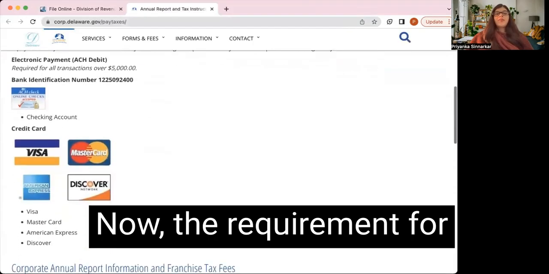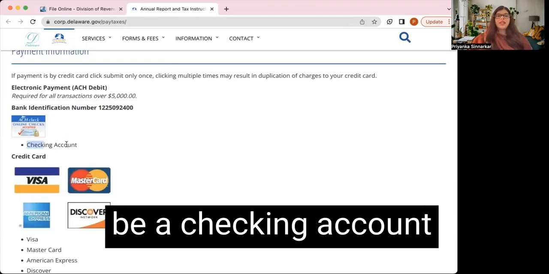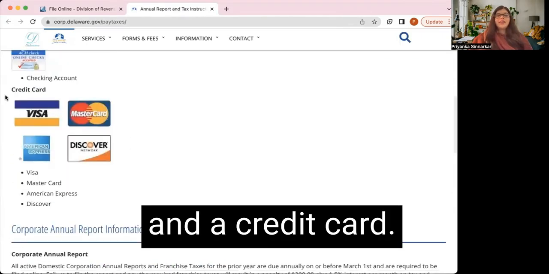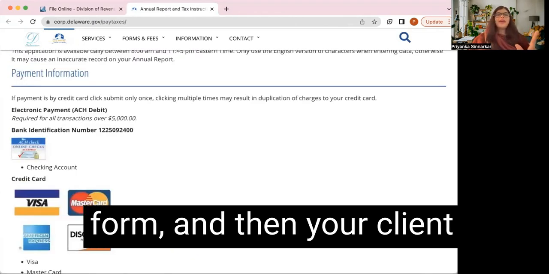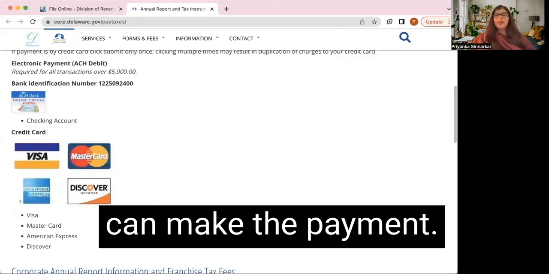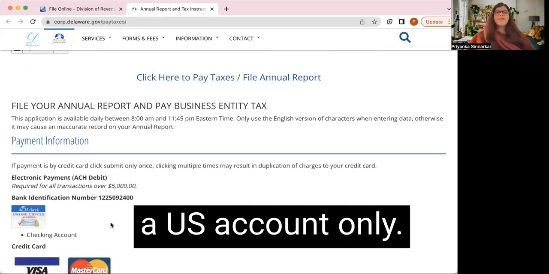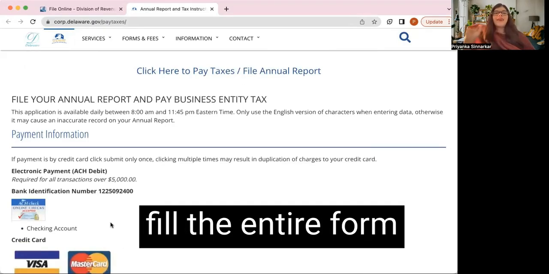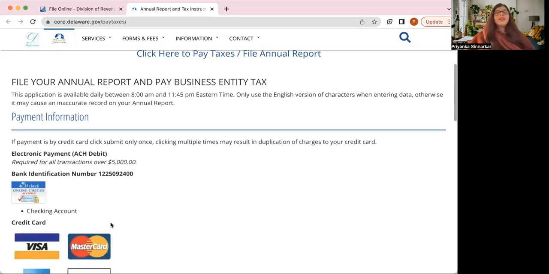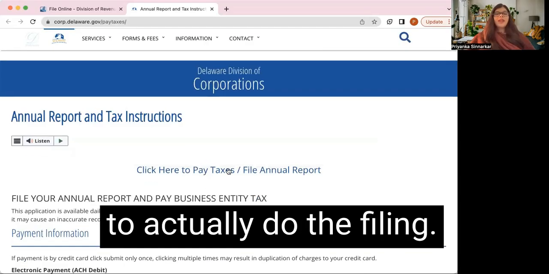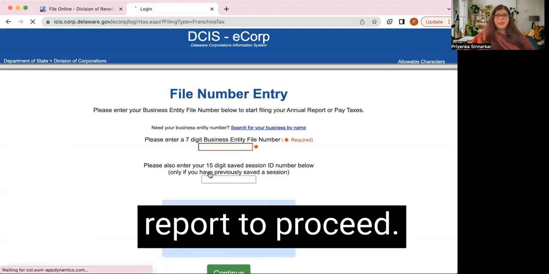Now, the requirement for making your payment is that you should have a bank identification number, which should be a checking account, and a credit card. You can fill the entire form, save and exit the form, and then your client can make the payment. Franchise taxes have to be paid from a US account only. That is why you can fill the entire form and the client can make the payment towards the end. Now, I will show you how to actually do the filing. So let us click on pay taxes and file annual report to proceed.